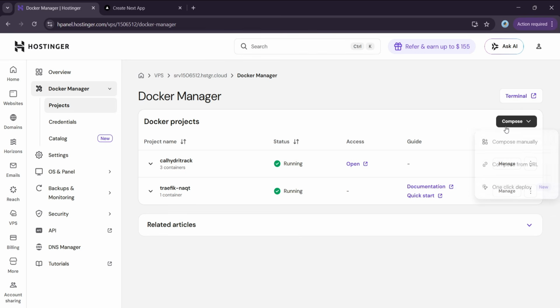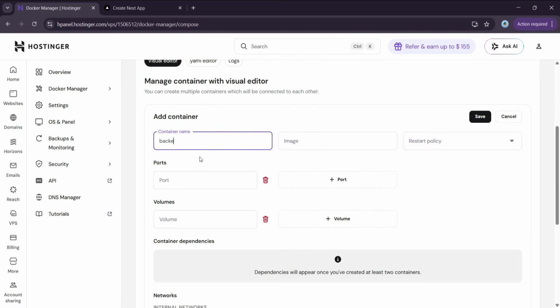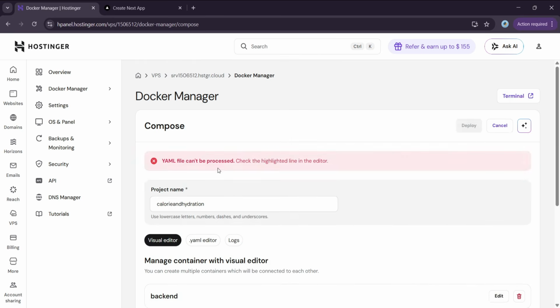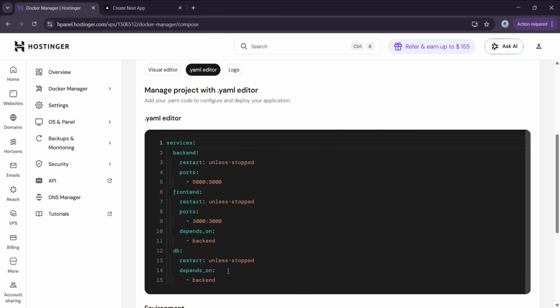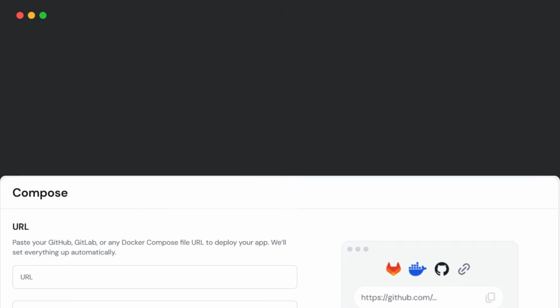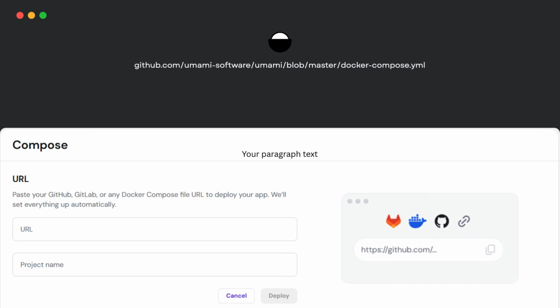Now there's also a manual deployment option. You click Compose manually, give your app a name, add the necessary containers, and deploy. I actually got an error here because I didn't configure the container properly, but you get the idea. It's totally doable. That's it. Just grab your Docker Compose file, paste the URL, and your app is live.